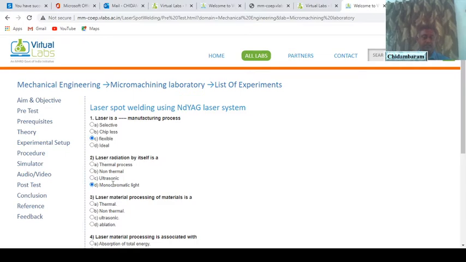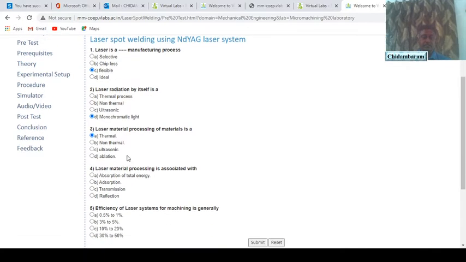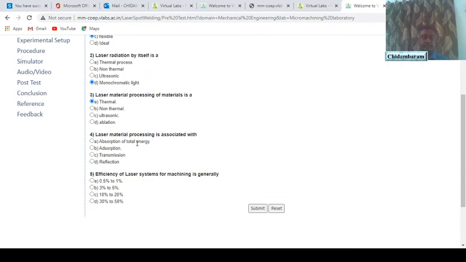Flexible, monochromatic, it's a thermal process, and I guess laser material processing is associated with absorption, and the efficiency of the laser system is very low, I guess. Submit.